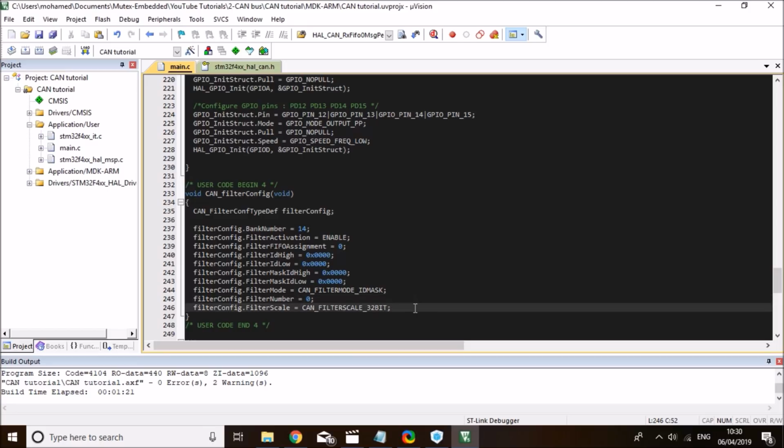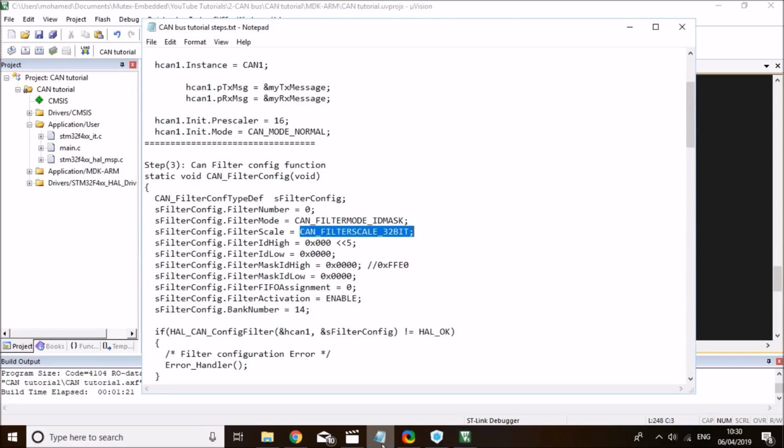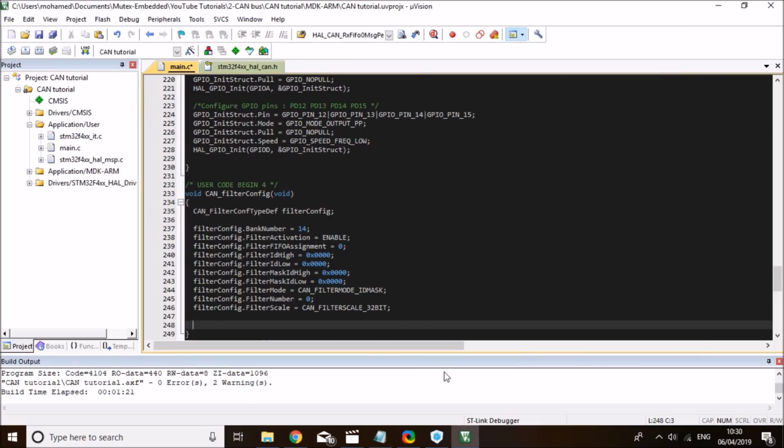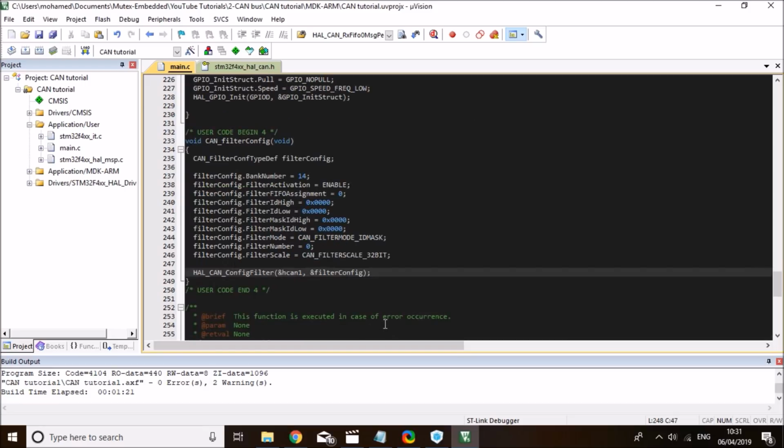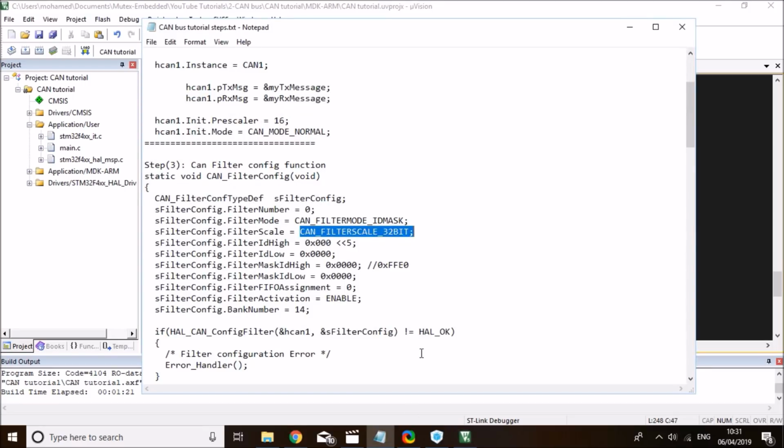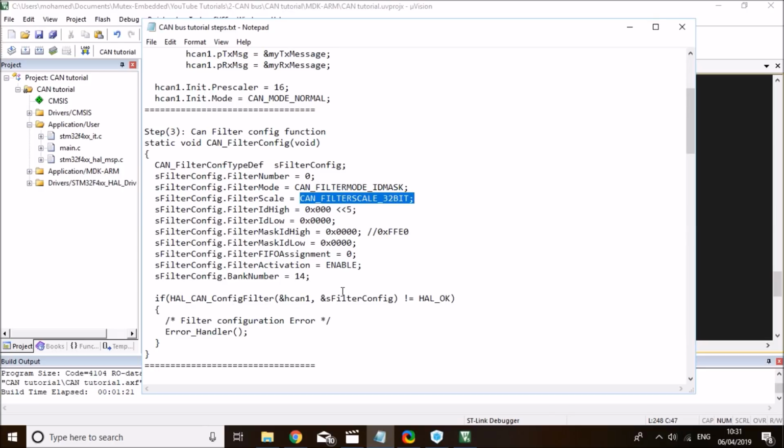And then finally, I need to call my HAL CAN config filter function. So HAL_CAN_ConfigFilter. This function takes 2 parameters. It takes the CAN handle, and it takes the filter config type def. So &hcan1 as a pointer, and then the filter config as a pointer too. Alright, that's it. And I can do the error check as well. If this is not equal to OK, then I can handle the error, but I think this one will always work, I believe.